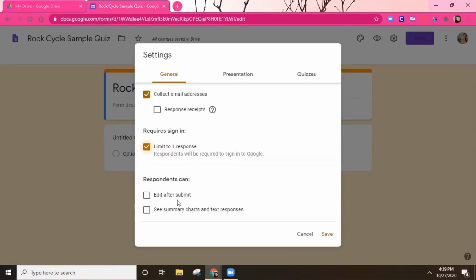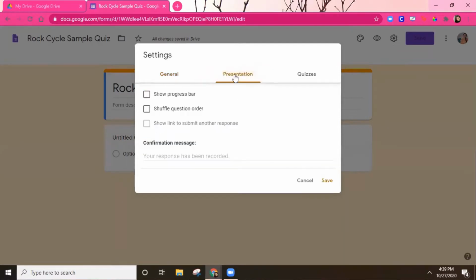I also leave edit after submit and see summary charts and text responses untoggled. They don't need to see those. All right, presentation. I can show progress bar or I can shuffle question order. I generally don't toggle these just because I have my questions progress in a certain order. But if you were doing like just a general math test and you wanted the questions all multiple choice and shuffled so they couldn't cheat, go for it. I like to know that it's an option.